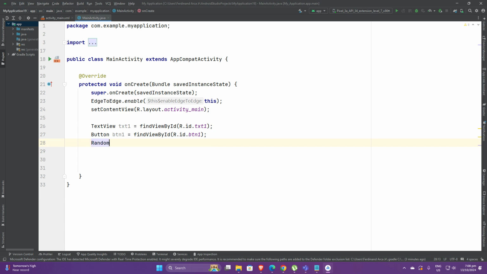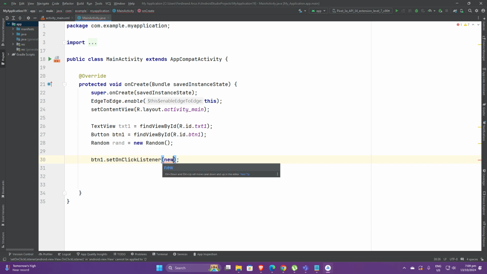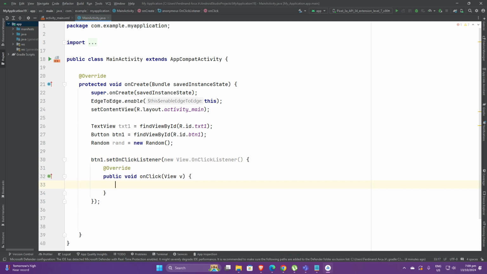Okay, and then we will also need to create the random function. So let's activate the library, and we will call this random as rand equals to new Random. Okay, that is going to be the random function. Now we will be generating the random number using the button. So let's set that function here by typing btn1.setOnClickListener, new View.OnClickListener.